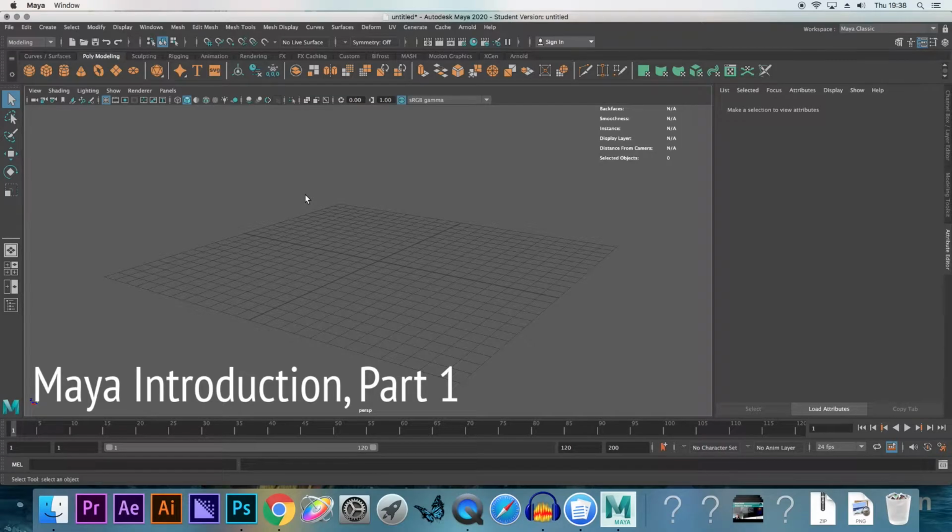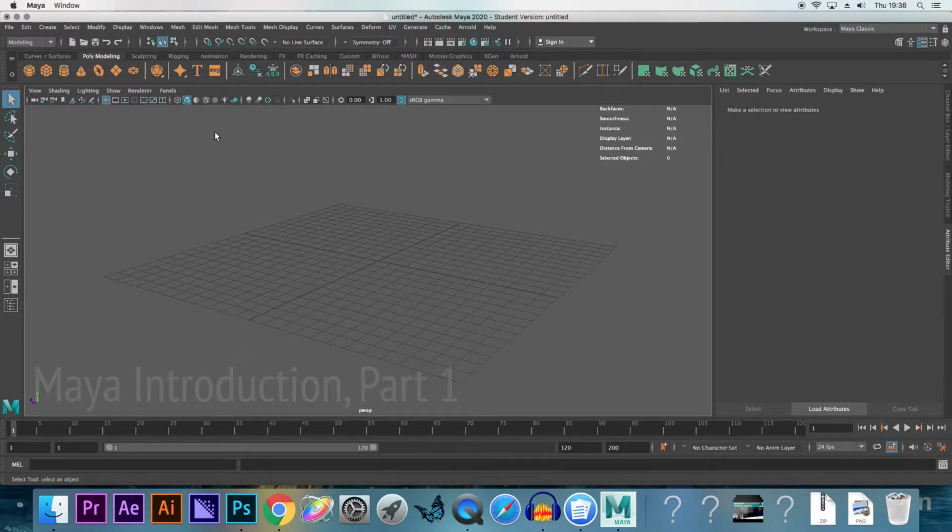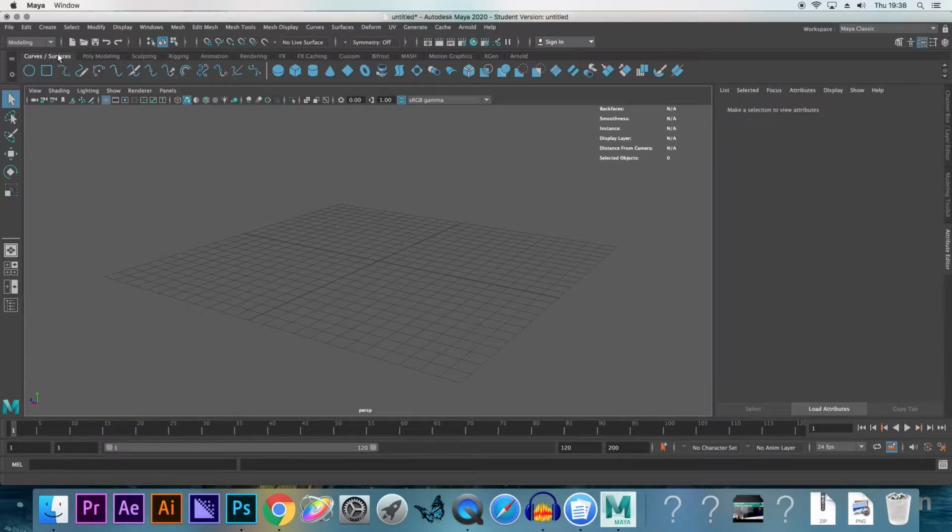And welcome to Maya. There's obviously a lot going on here, but don't worry too much. Once we've gone through some of the features and broken it up a bit, it'll be a lot less intimidating. So here at the top we've got a shelf with a lot of different things going on, but what I want you to click on is polymodeling.